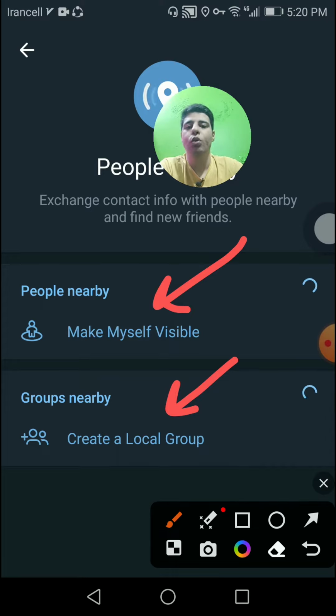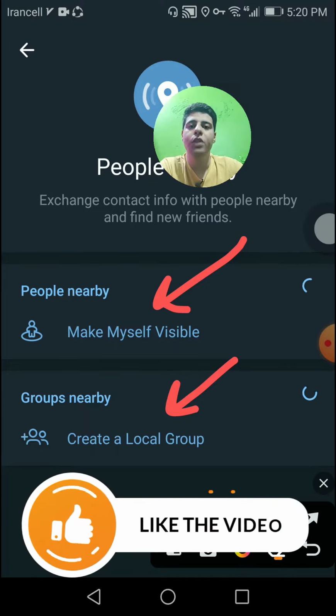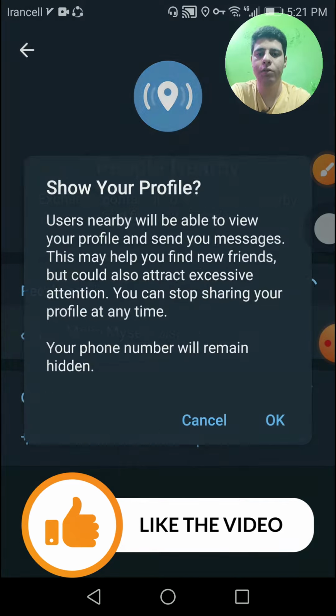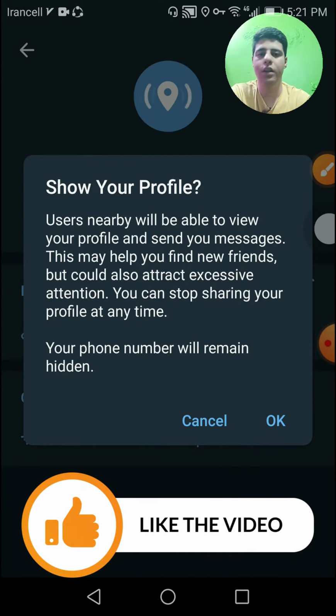Here's Groups Nearby and Make Myself Visible. By default you are not visible and this option is not available for you, but when you jump into it you will see these details. Okay, I press on Make Myself Visible. Show your profile or not, I told these things.